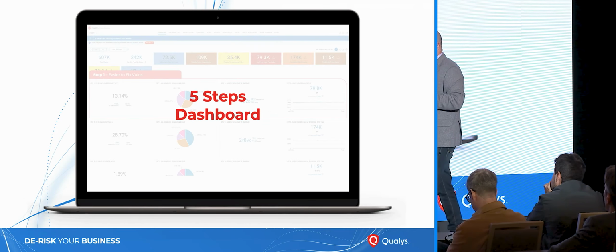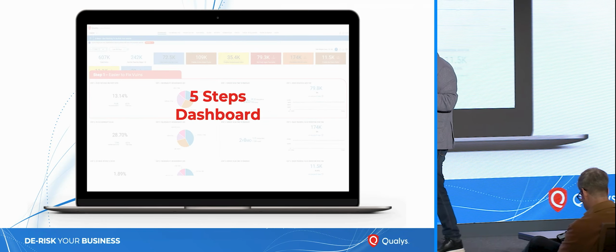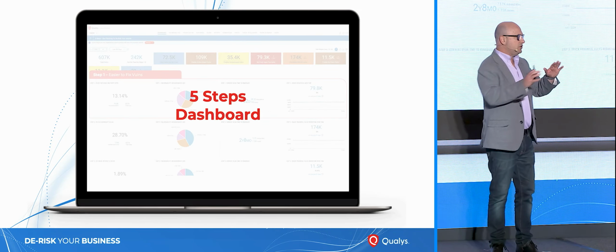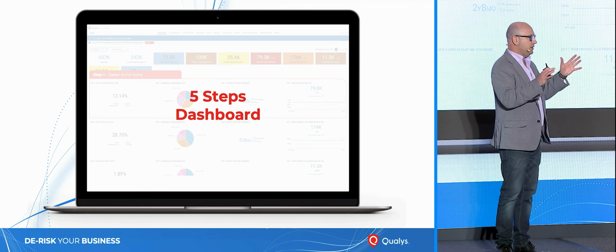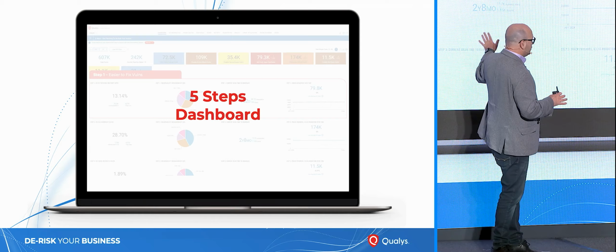Now let's discuss the 5-step dashboard. This is a dashboard that does not require patch. So whether you have patch or not, it doesn't matter. As long as you have VMDR and you collect VM data, you can use this dashboard.